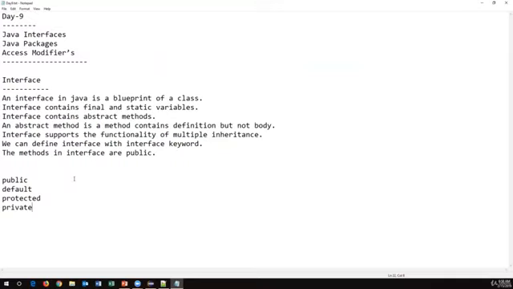Okay. So here, public is a very high level. Public is completely open, so we can access it everywhere. Default is a little lesser than public. Protected is lesser than default. And private is completely restricted. We cannot access it anywhere other than the class. So when you compare with public, default is lower. When you compare with default, protected is still lower. And private is completely lower than the other access modifiers.